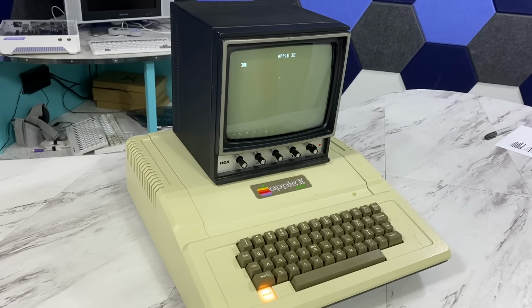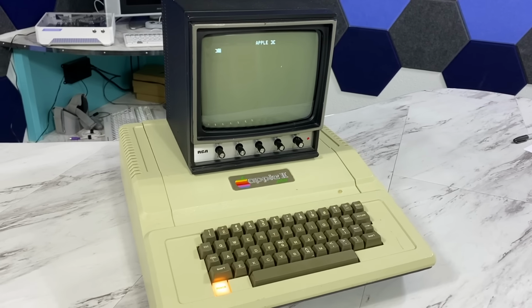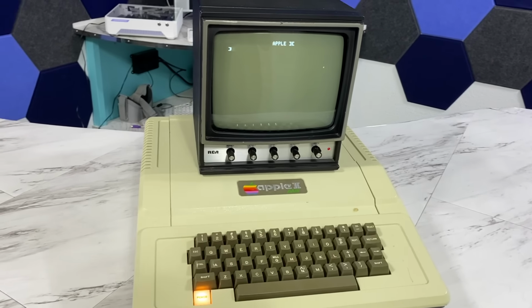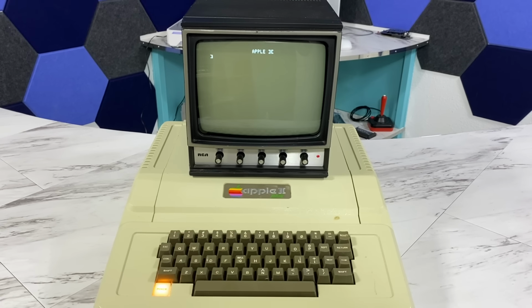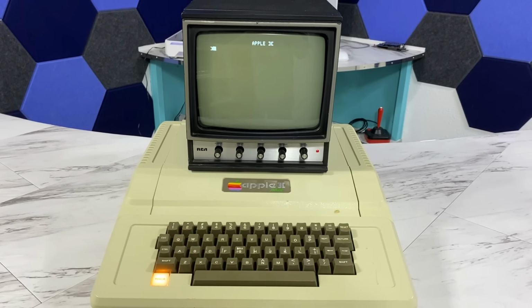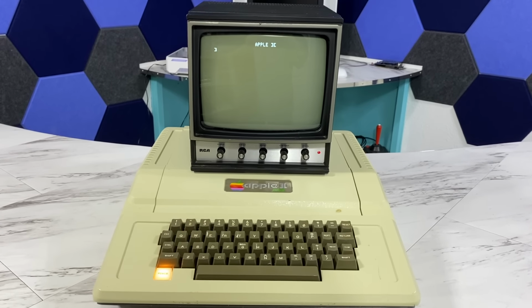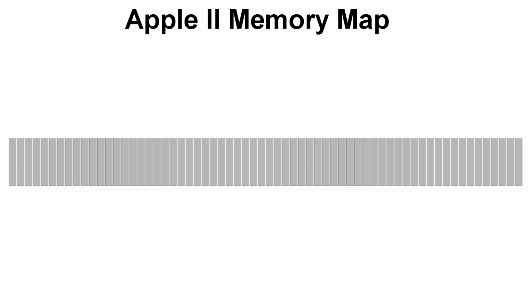Okay, so what about high-res graphics? Well, here's where we run into a problem. Technically speaking, the original Apple II has the needed hardware to display high-res graphics, but what it lacks is the needed RAM. Let's take a look at the memory layout of the Apple II.